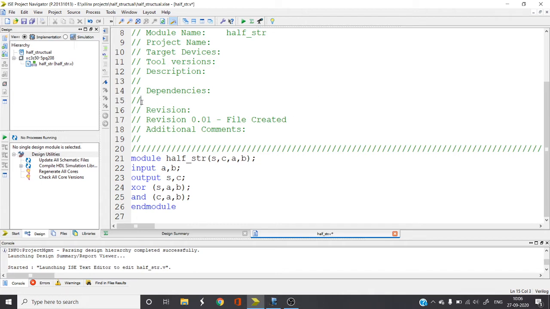If you are writing a single-line comment, you can use forward slashes. If you are writing multi-line comments, then slash-star is used. Those are not required right now. Now the outputs are sum and carry, and my inputs are A and B. Here I am specifying my inputs, A and B, and outputs, sum and carry.